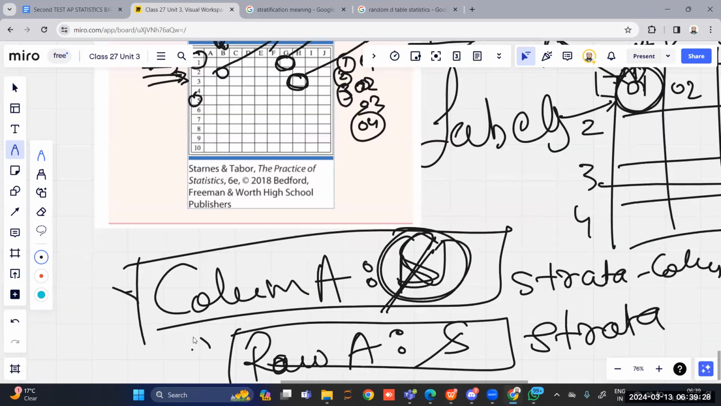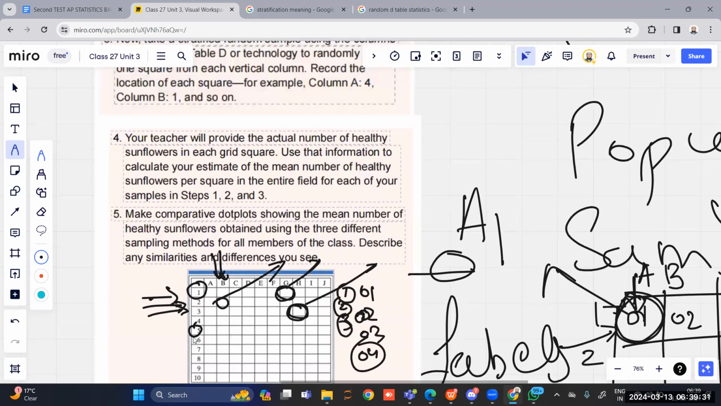Now first we'll read all the questions here. Your teacher will provide the actual number of healthy sunflowers in each grid square. Use the information to calculate your estimate of the mean number of healthy sunflowers per square in the entire field for each of your samples in step 1. In step 1, we have done simple random sampling. In step 2, we have done stratified random sampling using row as strata, and in step 3, column as strata. Make comparative dot plots showing the mean number of healthy sunflowers obtained using the 3 different sampling methods for all the members of the class. Describe any similarities and any differences you see.